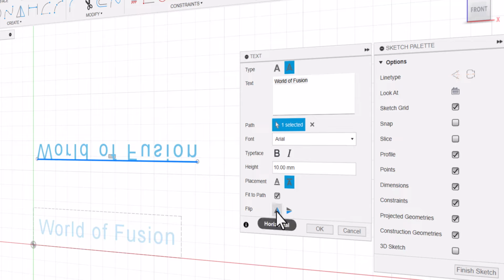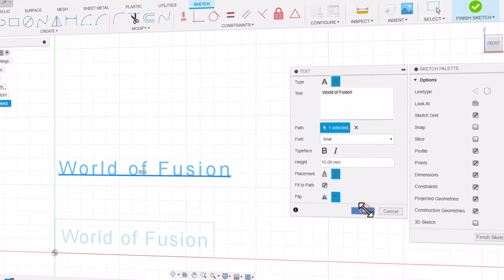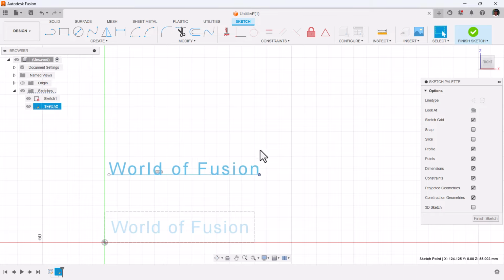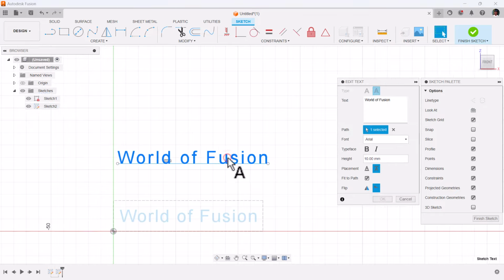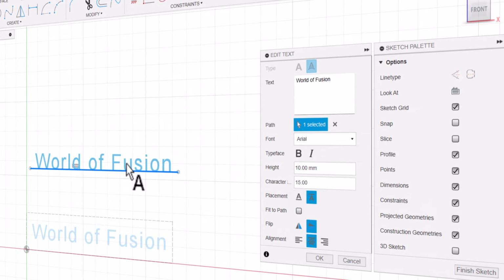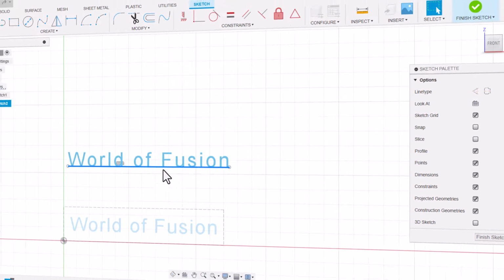You can even constrain this. You can also drag the text, and it will automatically align to the line with Fit to Path. If you choose Fit to Path, the text will fit the line's length and character spacing will be adjusted automatically. Click OK to accept. That's how you create text on a line.